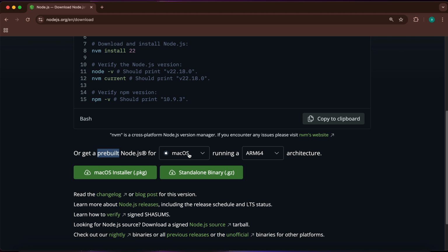First, you should select your operating system. If you press here, you're gonna see Windows, Mac, Linux. For me, I'm gonna select Mac OS. If you are working with Windows, please select this Windows. And for me also, I'm gonna select this ARM64 because I'm running on Mac OS M1 chip. Then I'm gonna press here, Mac OS installer to download it.